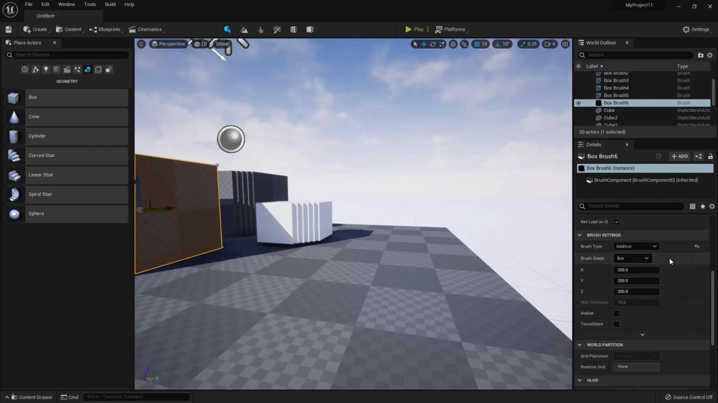Alright, so some of the properties in the brush settings are dependent on the shape of the brush being used. For example, a box brush will have X, Y, and Z properties, denoting the length of the box in those dimensions. So adjusting these values will adjust the size of the box. This is similar to using the scale property in the transform category, with one key difference when it comes to materials that I will talk about in the lecture on materials.